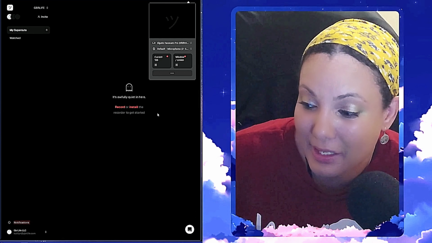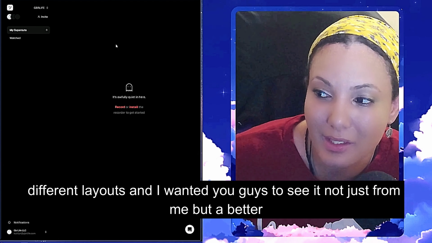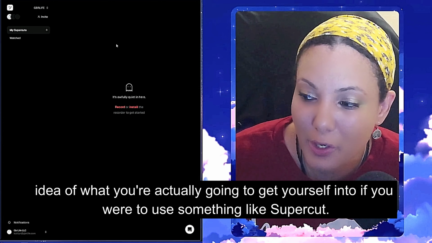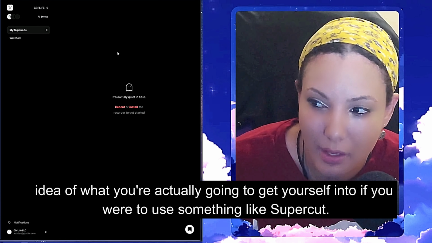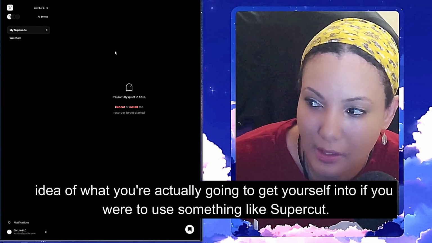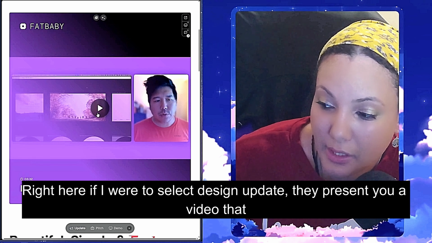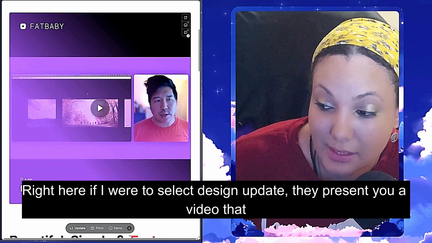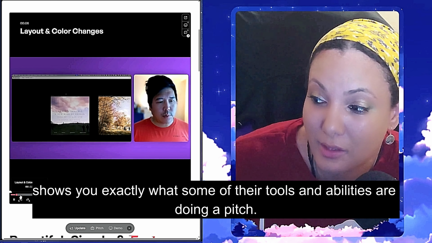Now, one of the things they do often say about Supercut is that it has all these different layouts. And I wanted you guys to see it not just from me, but get a better idea of what you're actually going to get yourself into if you were to use something like Supercut. So let's head over to the actual features. Here are some examples you can find right on the website. Right here, if I were to select Design Update, they present you a video that shows you exactly what some of their tools and abilities are.